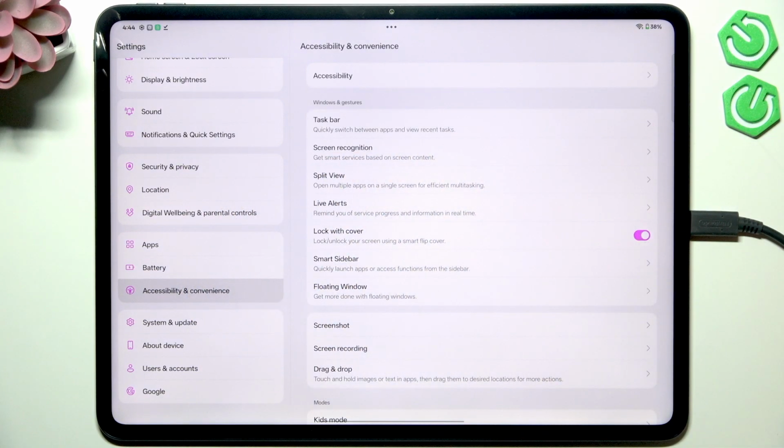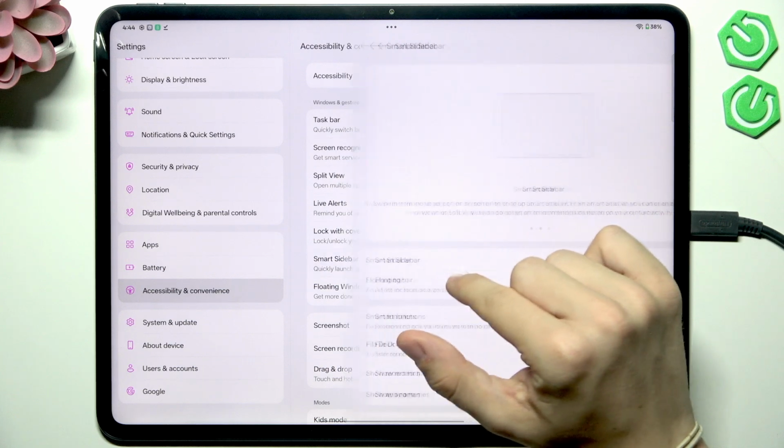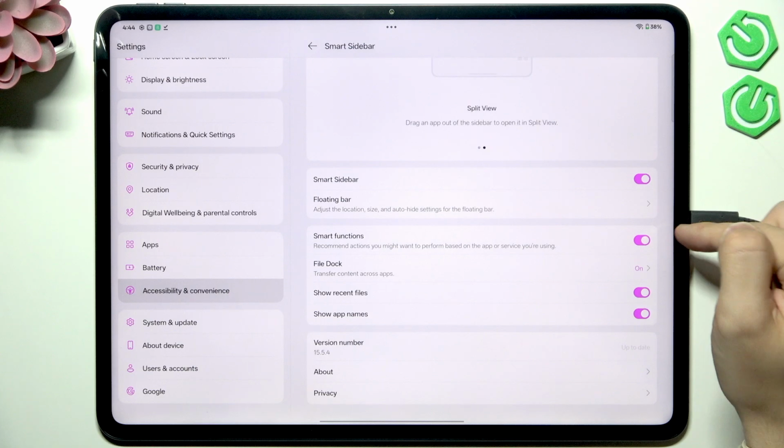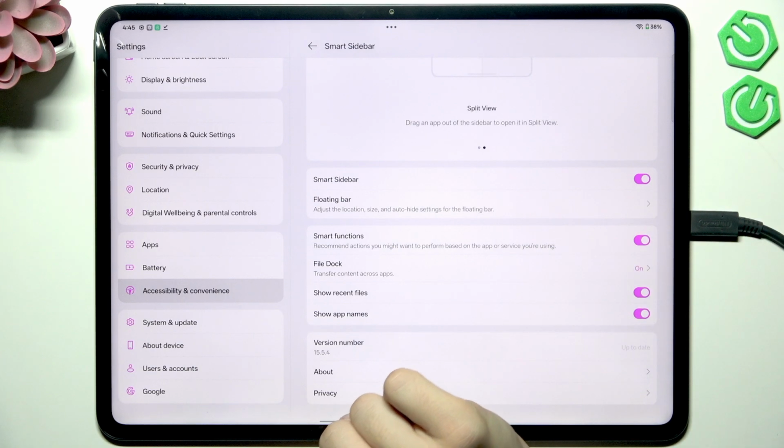And if you want to enable the smart bar, if you don't have it, go to accessibility and convenience in settings, then go to smart sidebar and make sure it's enabled, as well as smart functions, that they are also enabled, and it should be working.